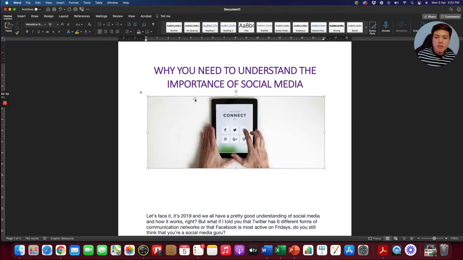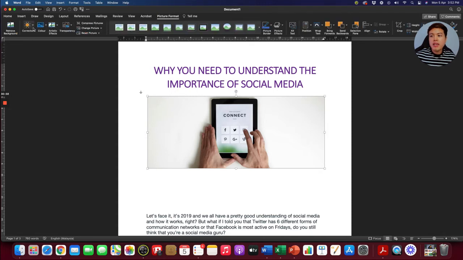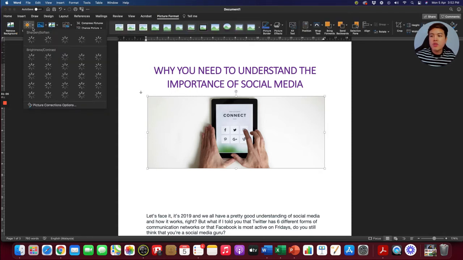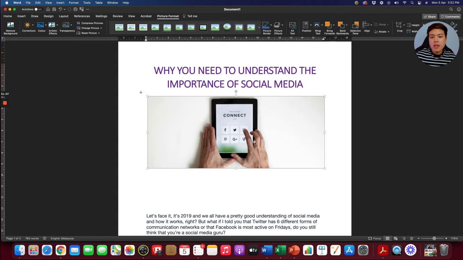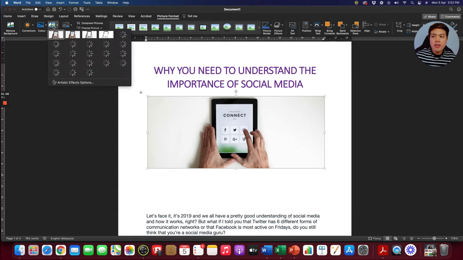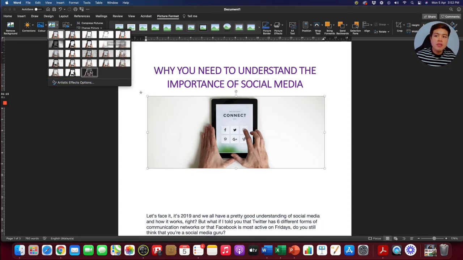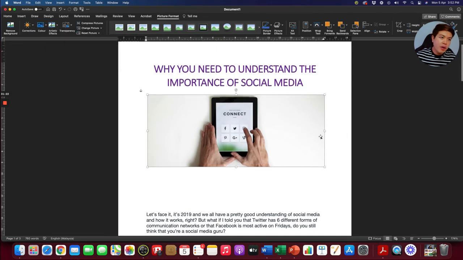okay, so this is the picture, and when you click the picture here, if you guys remember, picture format, you can correct it, from soften to brightness, you can make it brighter. You can adjust the color or artistic effect, for instance, you can make it black and white, make it look like a drawing, and glow edge, whatnot. There are a lot of picture effects which you can choose from, definitely.